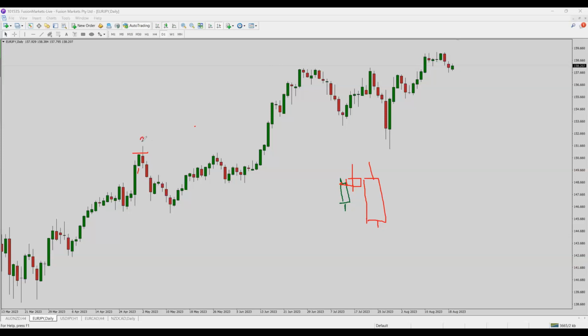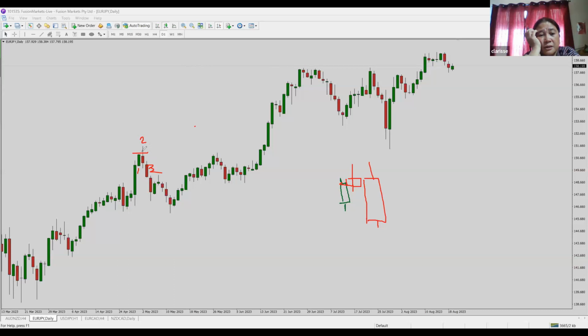This candle 2. This candle 3. Correct? So candle 2, DHL candle 1 high. How did it become a DHL? Because of the wick, can you see this wick?